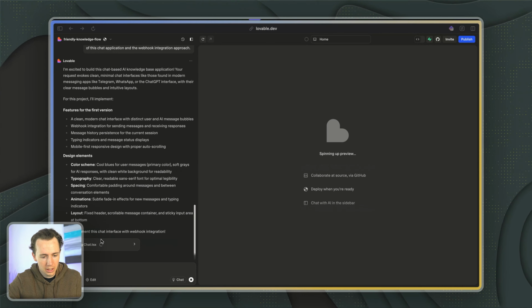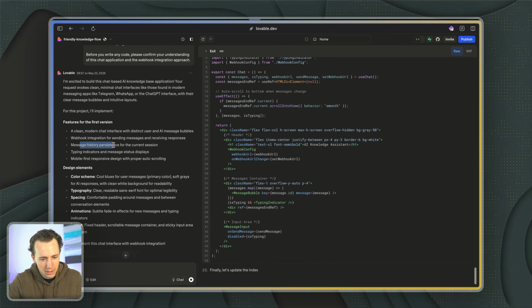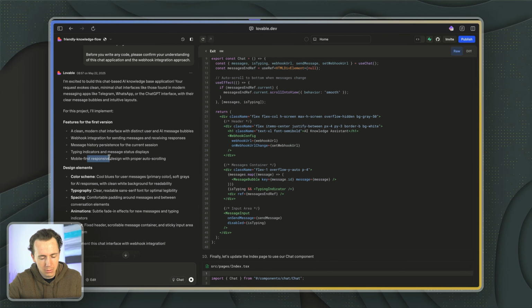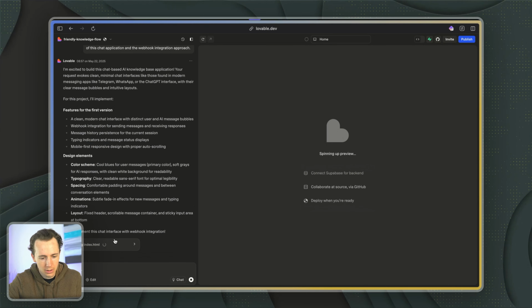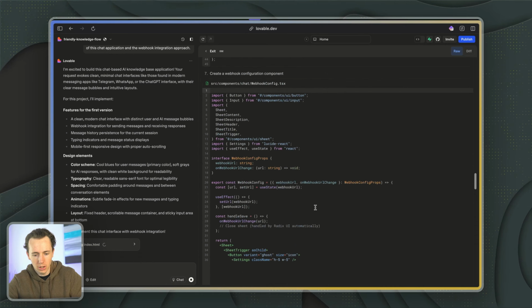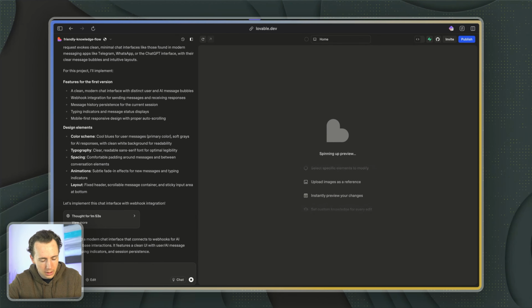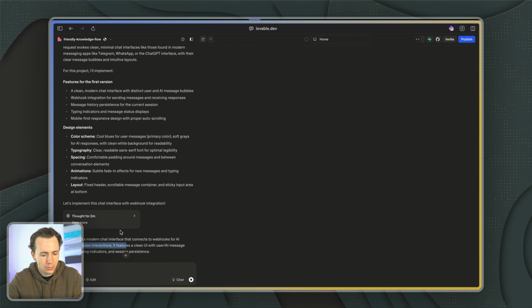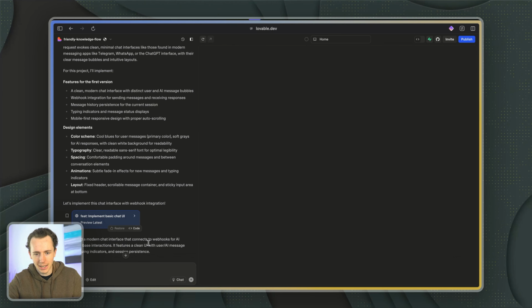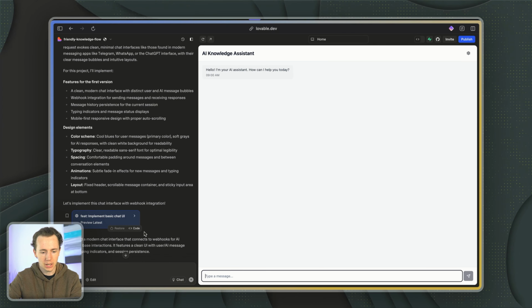So Lovable is still spinning up our application for us. It says a clean modern chat interface, message history, typing indicators, mobile first. And it's writing all of this out for us. And so Lovable is great. It takes a few minutes per prompt because it's trying to build out a full application for us. So with that being said, here it is. Boom. All right. So we have a pretty basic chat interface here.